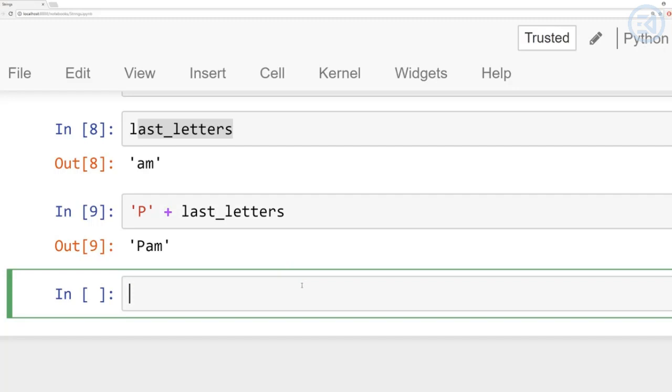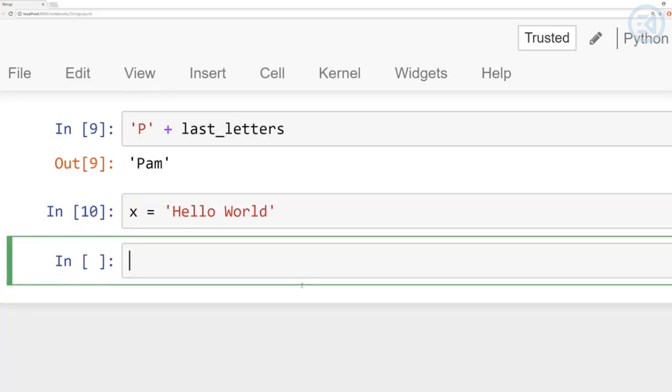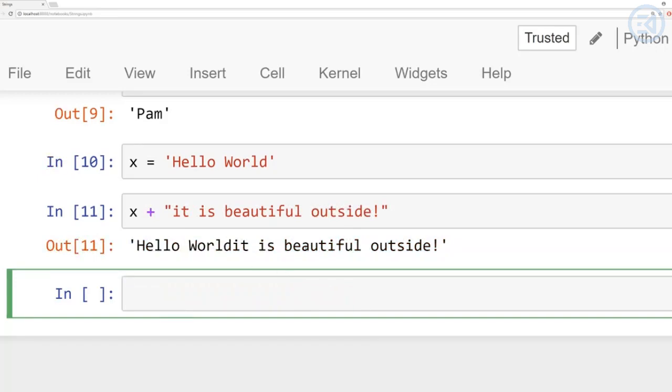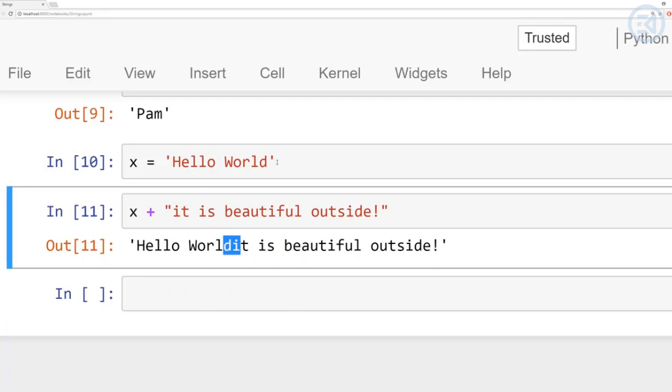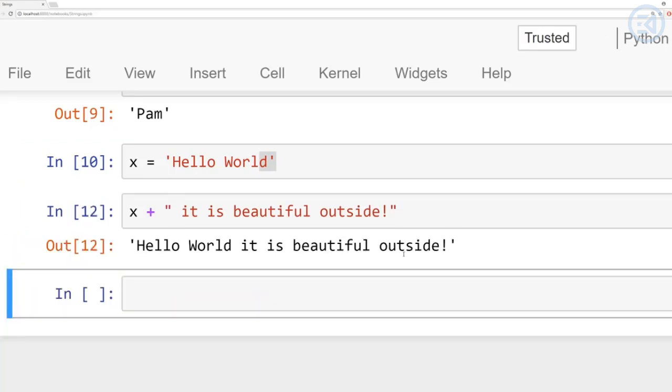I'm going to say X is equal to hello world, and then I could say X plus it is beautiful outside. And then if I run this, I can see hello world, it is beautiful outside. Something to keep in mind is note that there's no space here because there was no space at the end of world and there's no space at the beginning of it. So what would be nice is if you add a little space there, so when you run this again, hello world, it is beautiful outside.